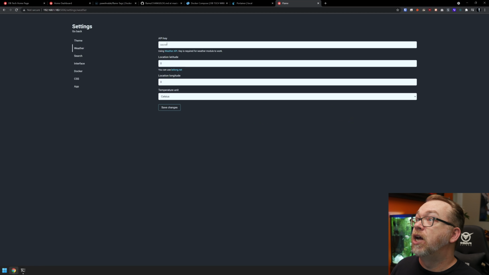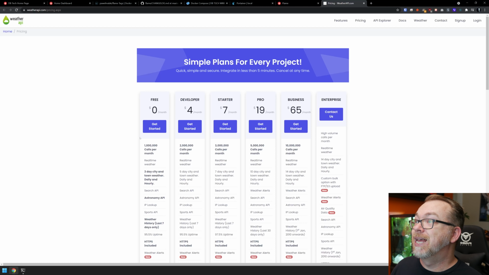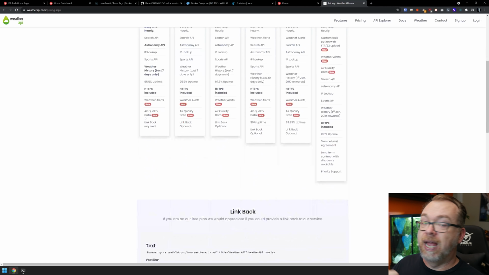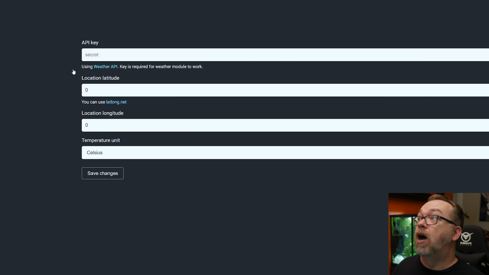For our weather, you can go over to Weather API and get a key from these guys. You get 1 million calls per month on your key. So just go ahead and get a free key here and put your API key right in here, your secret API key. Then you can go and get your latitude and longitude from latlong.net.